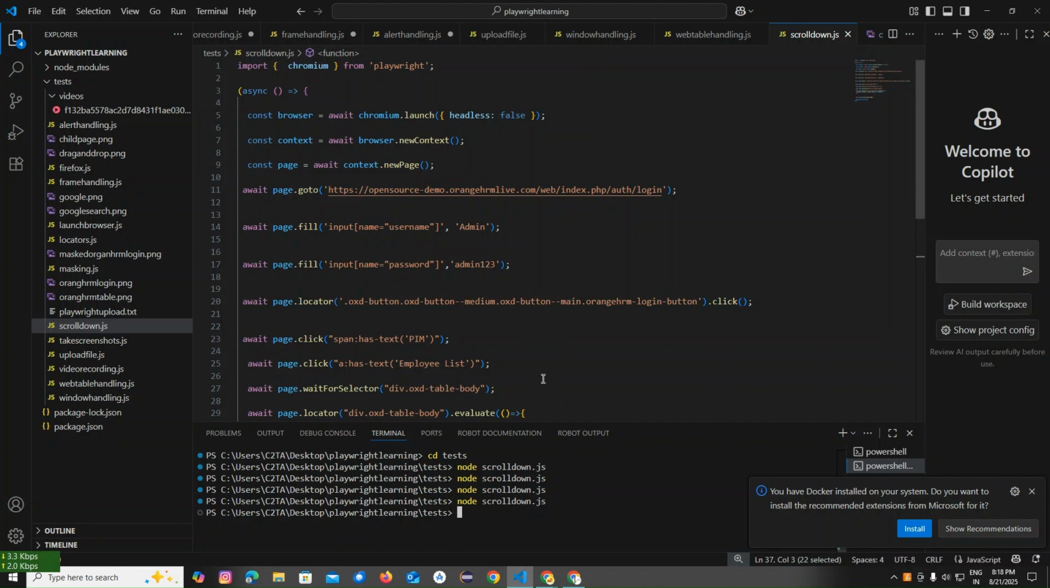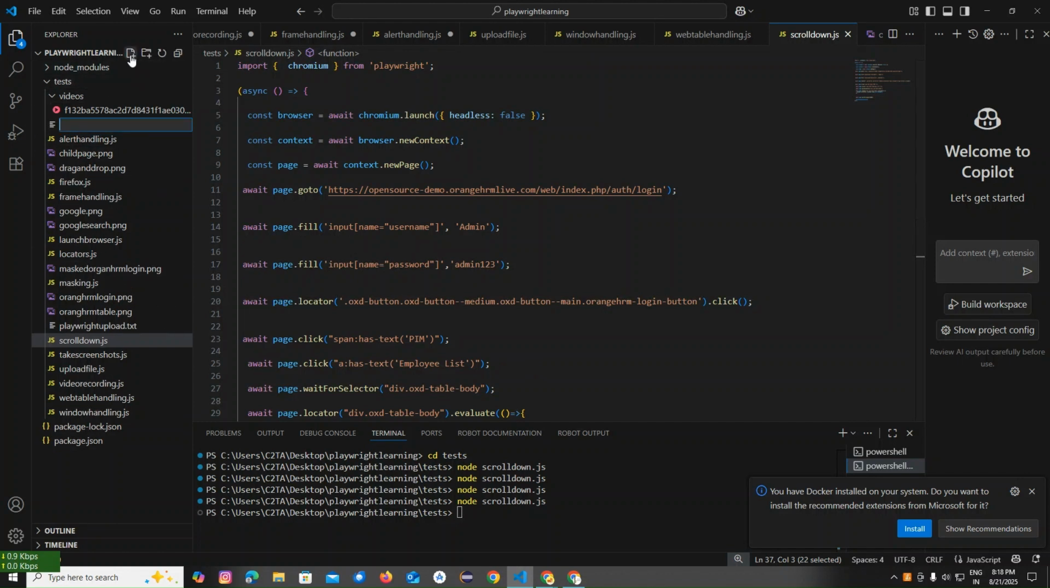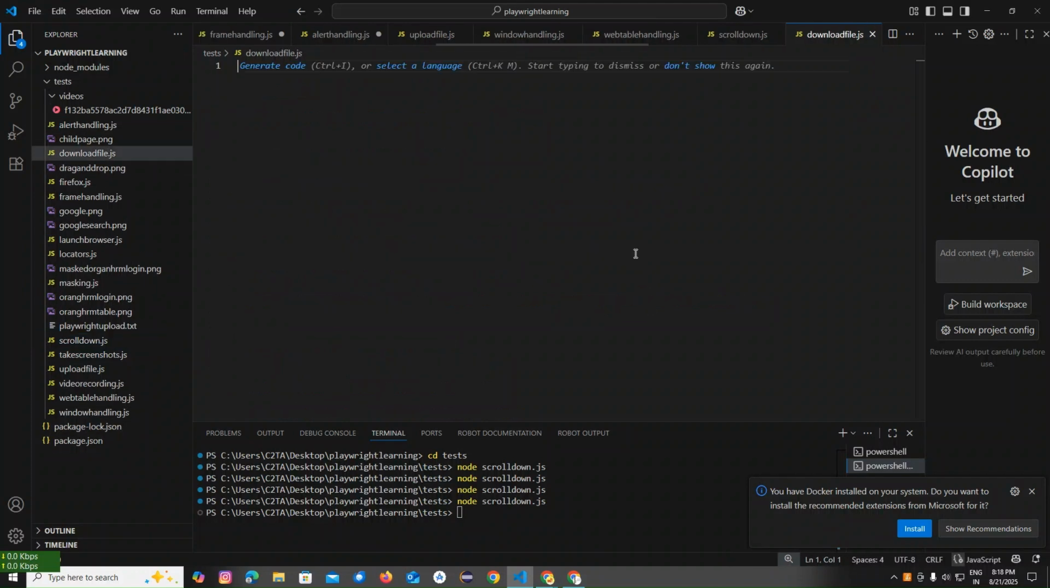Okay, so now for this I'm going to create a new JavaScript file, download file .js. So I just added a new file, download file .js.